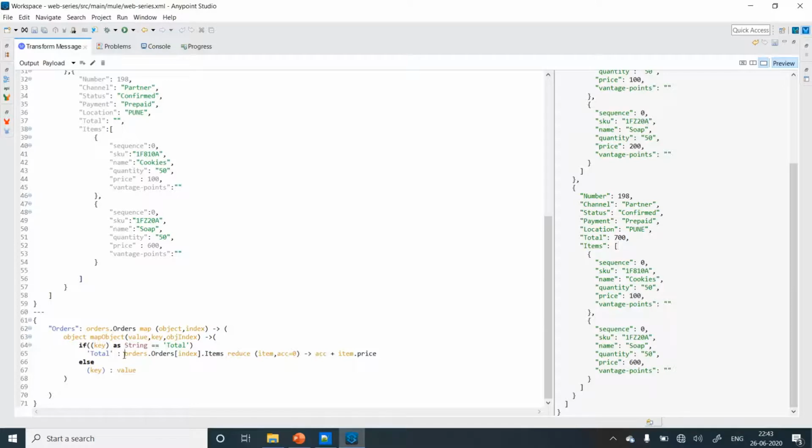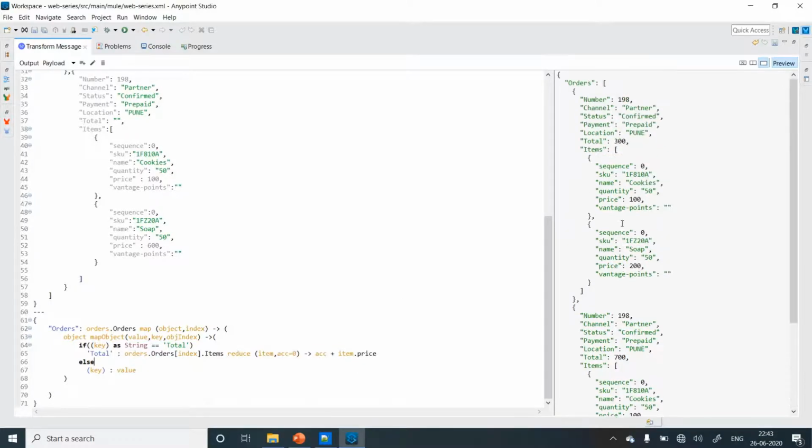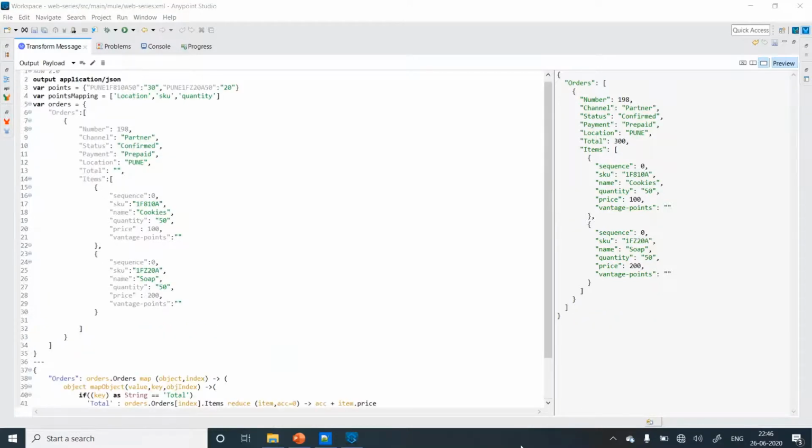So this is how we used a reduce function to get the order total, and we placed it in the same location in the JSON array. Now let's try to complicate this example further. If you observe in the orders payload or the orders JSON, I have something called vantage points.